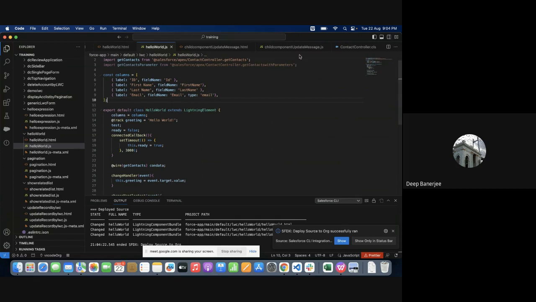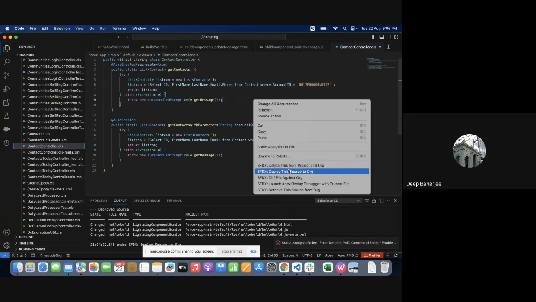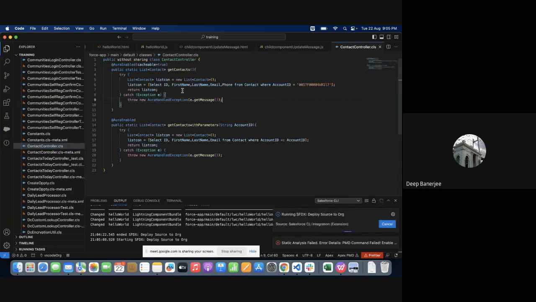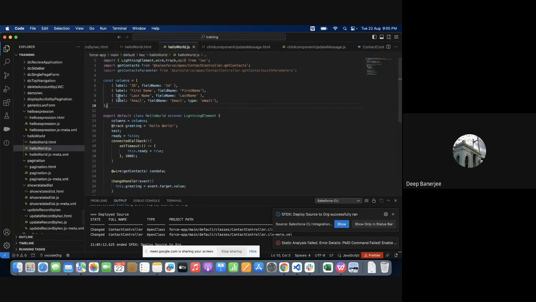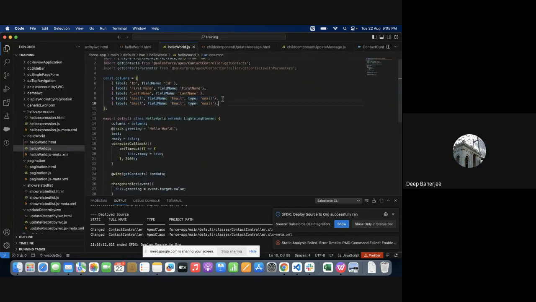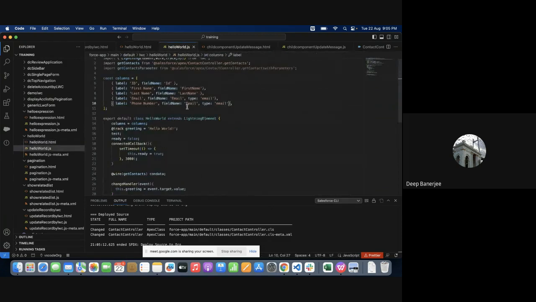Now, if you just display, let's see, if I just fetch the phone number. Because I have not queried it, that's why it will give an error. That's why I just add the phone number in the query. And in the JS component, I want to show the phone number as well. So see, the flexibility is that you don't have to write anything here again and again, because whatever changes you are doing, the column will automatically be added.